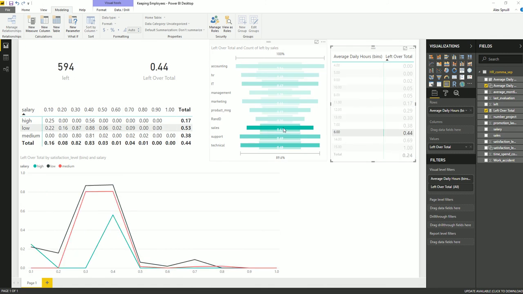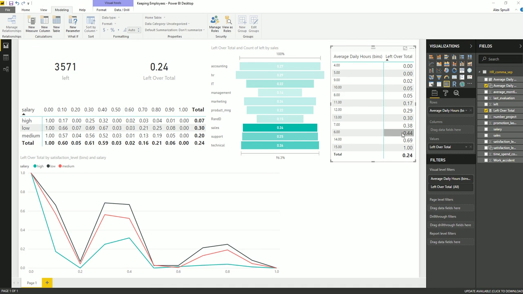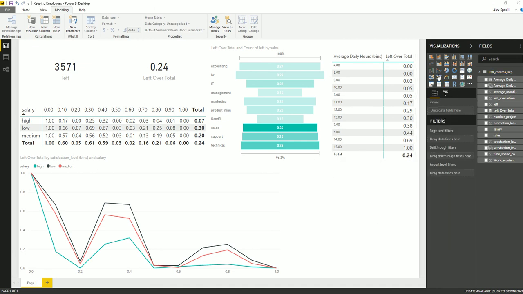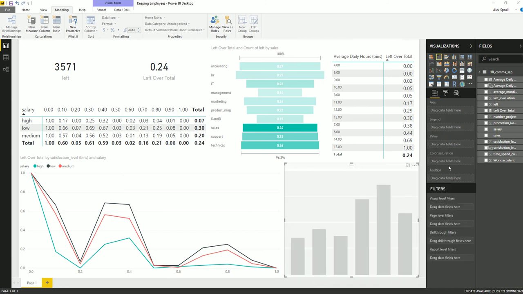And then let's do left over total and the saturation. So you can see the total number of employees, and then if we hover over it, that allows us to see where employees are leaving the most. Actually, let's switch these.